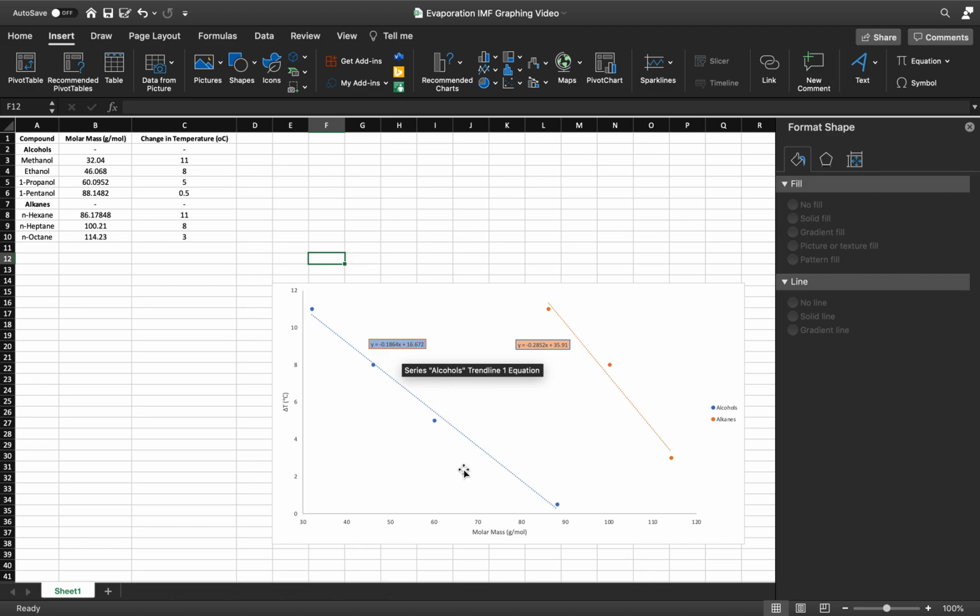In the lab report, you'll be asked to interpolate between these 2 points. So if you're going to use this trend line to calculate a value, and that value is between your points, that's called interpolation. You'll also be asked to extrapolate the value of delta T of n-pentane. So that point would, in theory, be over here somewhere. You'll be calculating it based upon your trend lines.